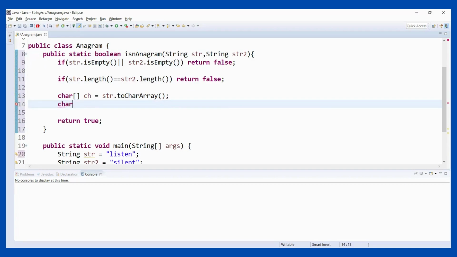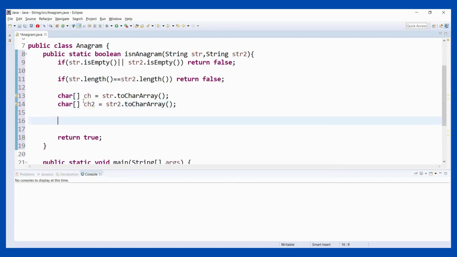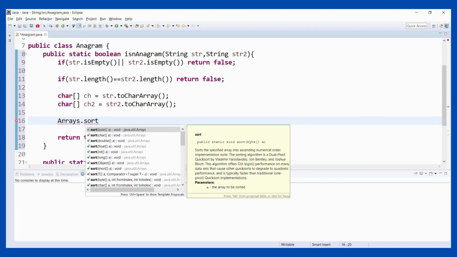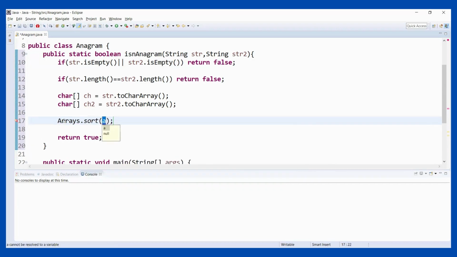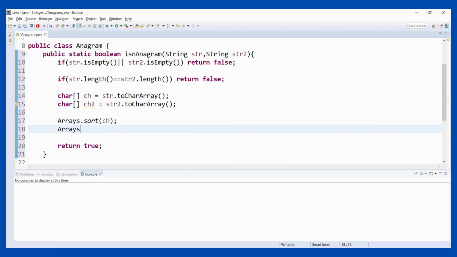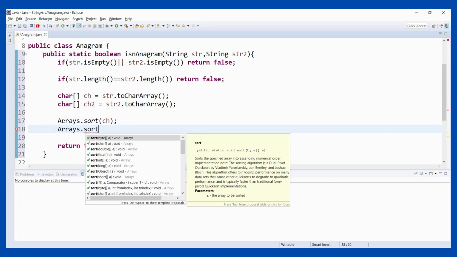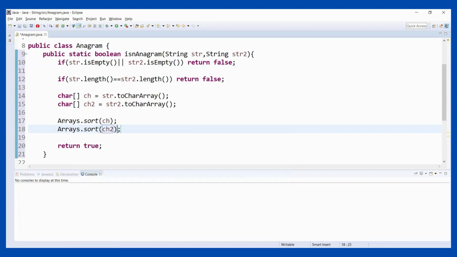Let's say again character ch2 is equal to str2.toCharArray. Now it's become easy to sort it. So in the Arrays class, we have a function called sort. Here I'm going to pass ch. Similarly, I'm going to call the Arrays.sort function, and here I'm going to pass ch2.